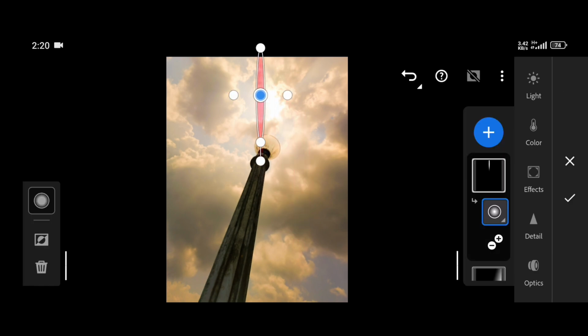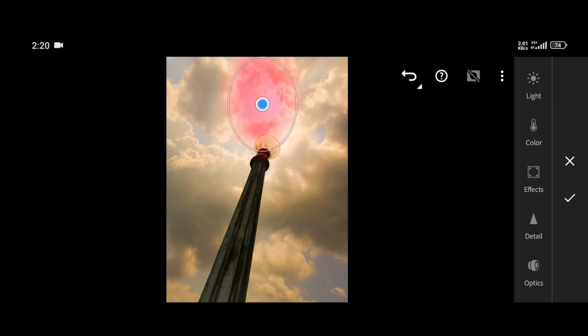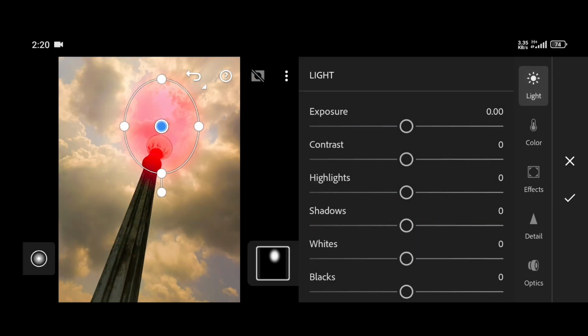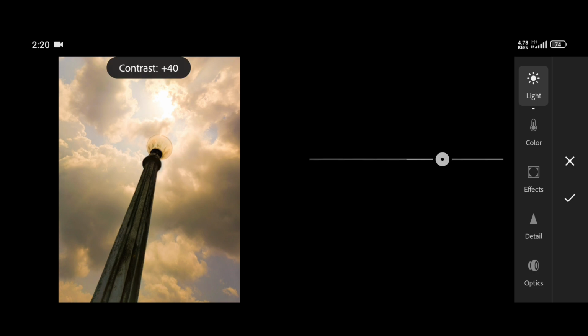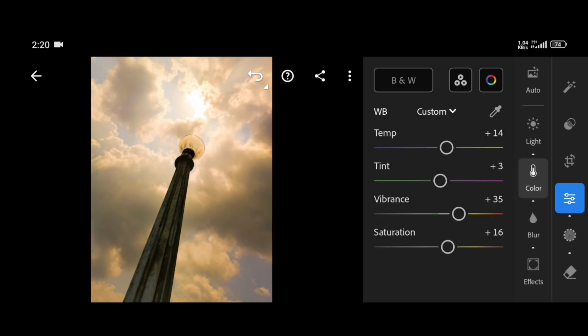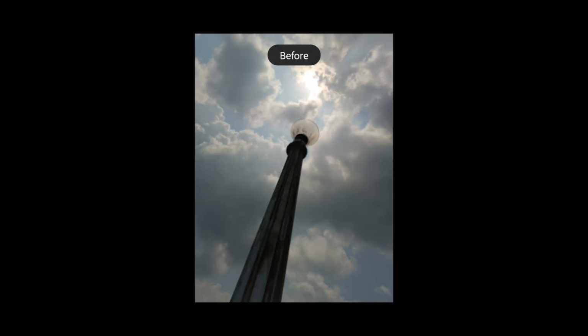Then the circular gradient to highlight the middle of the photo. It should be a little bit brighter. We should make it the center of attraction, like this, as I said in this photo. Exposure a little bit, okay, very little bit. Contrast maybe a little bit, as you wish. If your photo has the correct exposure and contrast like mine, you will get an absolute result like this.